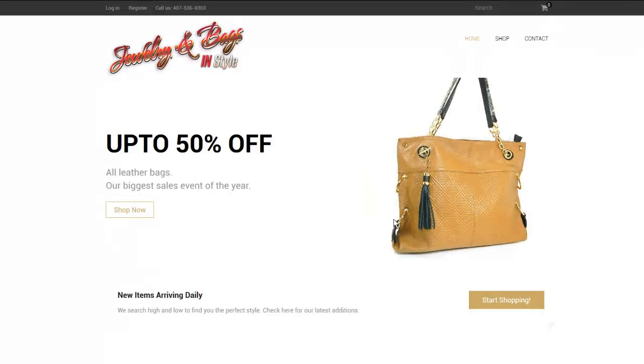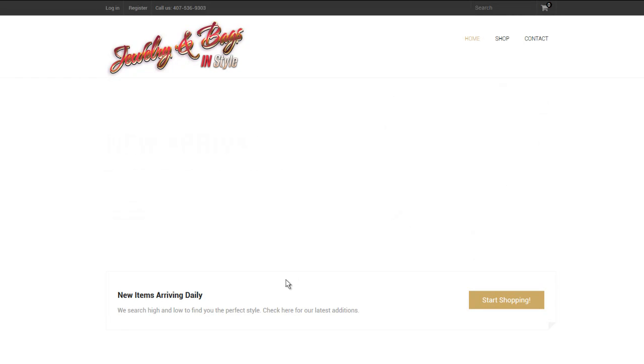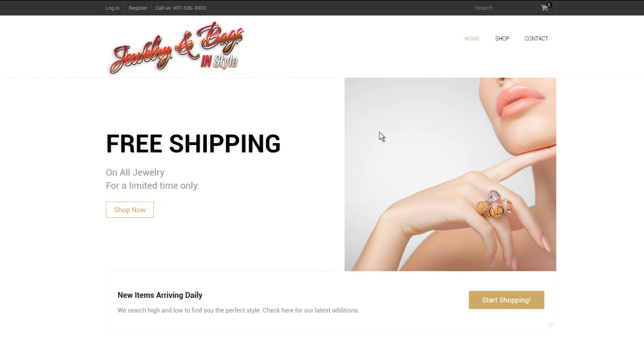And I find that the ones with the transparent background, like this bag and this pendant, or a white background, look best. However, if you've got a nice looking photo or a flyer, that might look really good in here too, and you can use those.